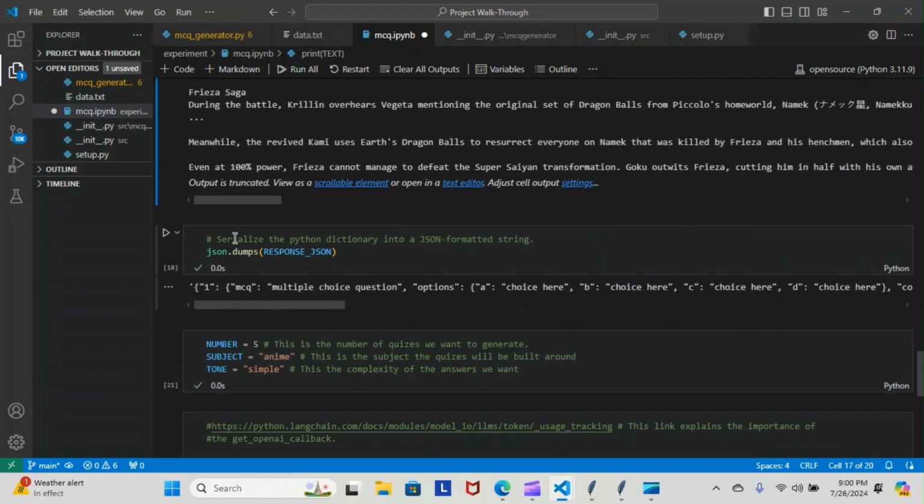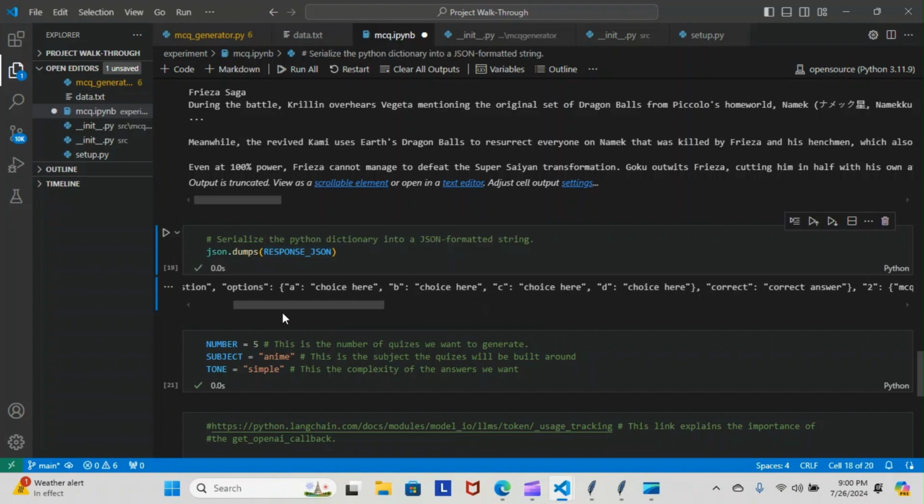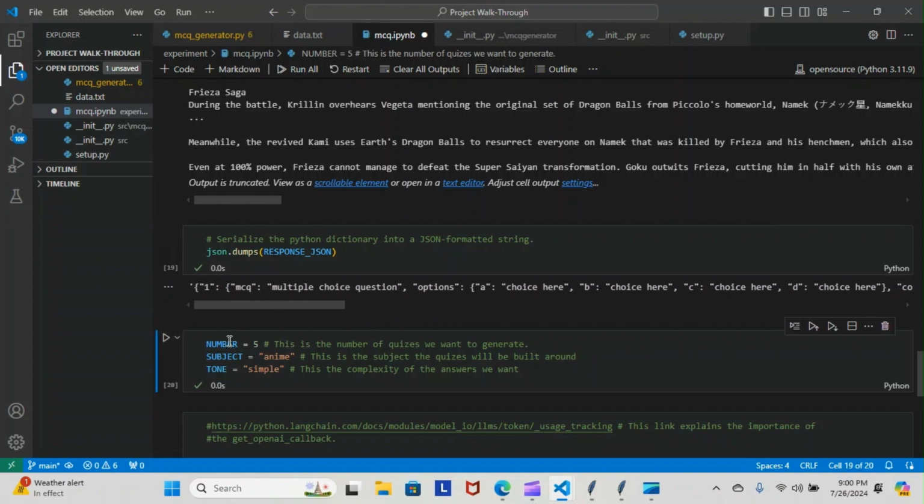Then we're going to format it into a JSON formatted string. That's this here, the response. You remember what the response looked like that I showed you earlier, but now it looks like this. This is a string format. Now we have initialized our variables: our number, our subject, and our tone. The number is the number of quizzes we want to generate. Subject is anime, tone is simple. This is the complexity of the answers we want.